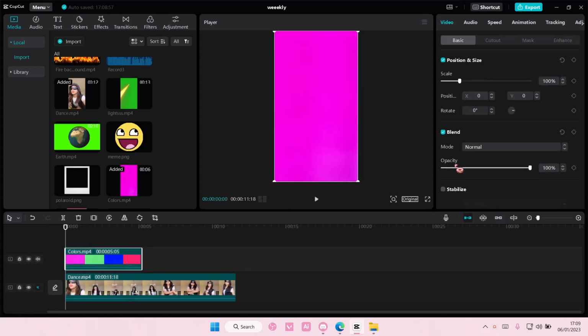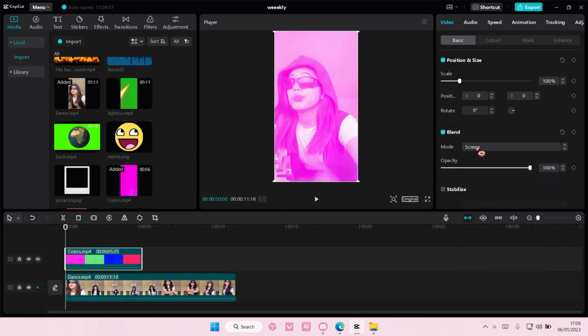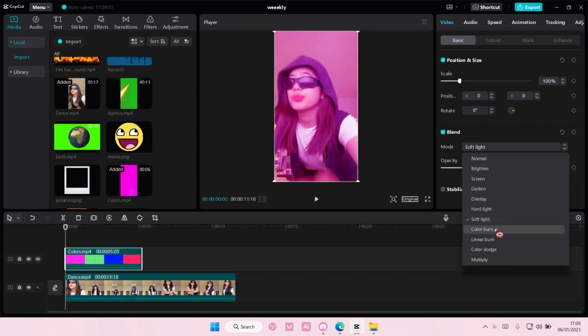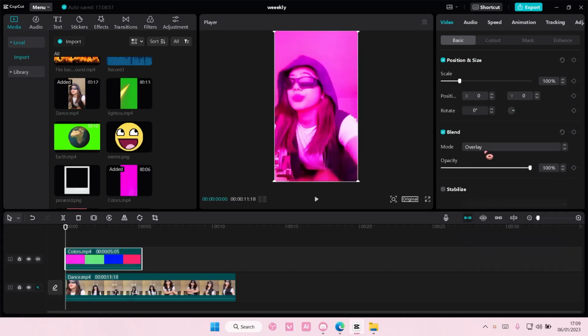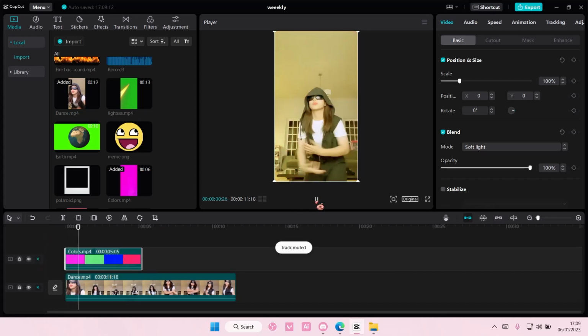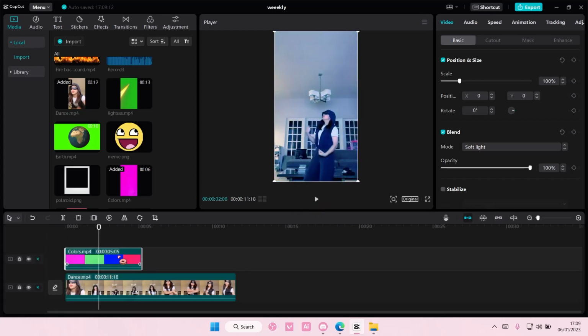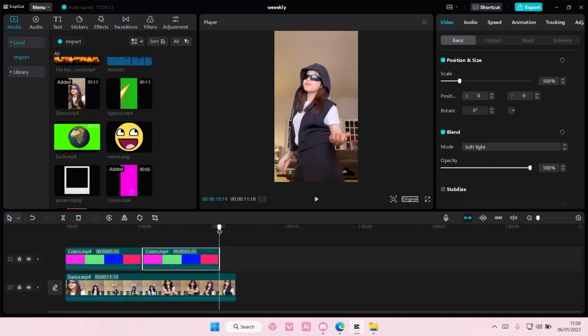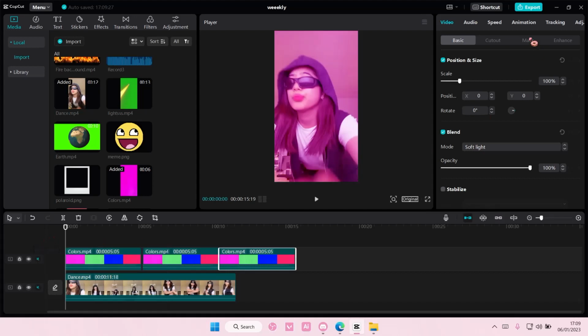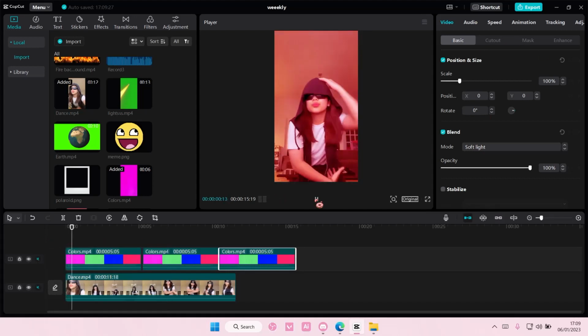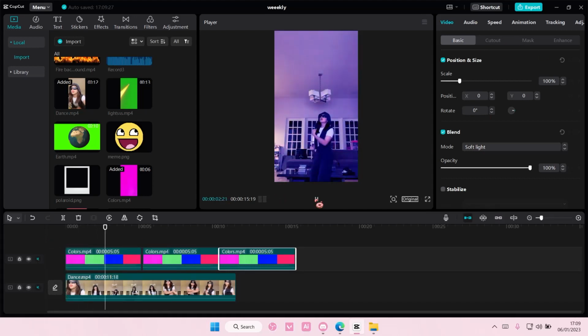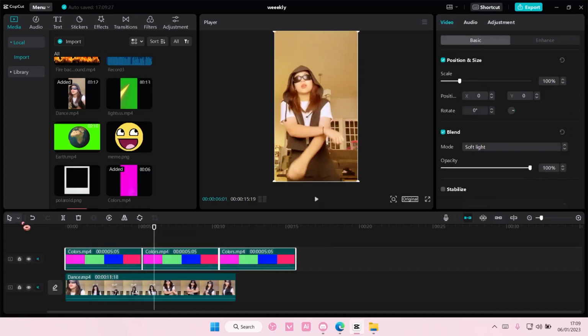So select the video and select any blend mode that you want for the coloring. Maybe the soft light works the best, like that, and you can copy and paste it if the duration isn't long enough, or even make the video slower. But this is the first way to do it. It creates this kind of party coloring effect on it.